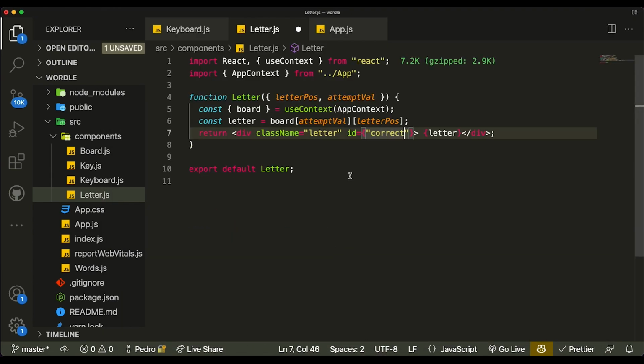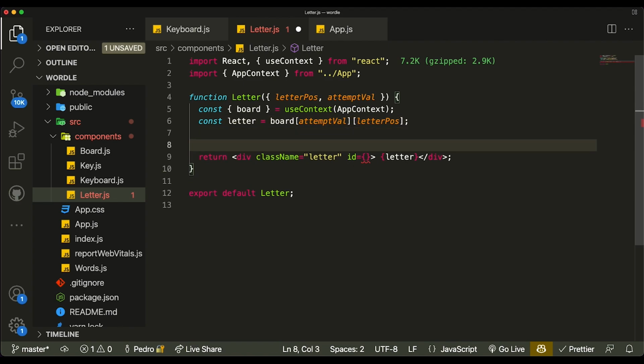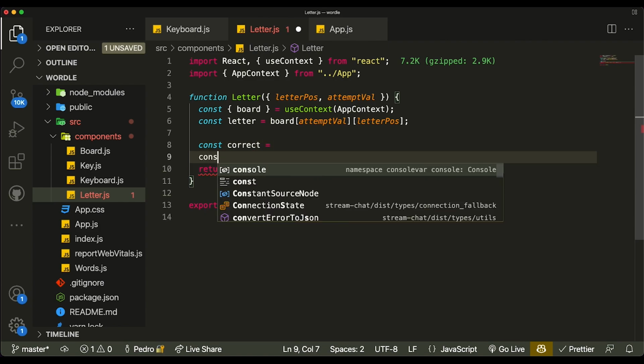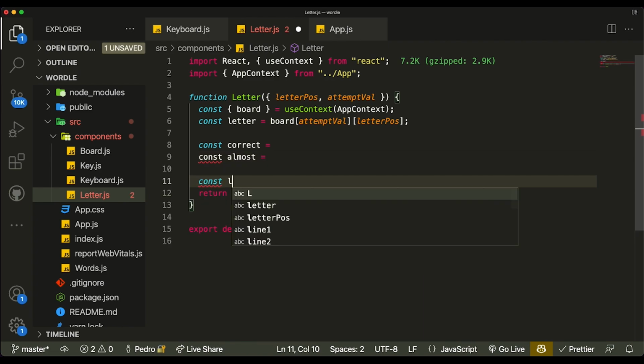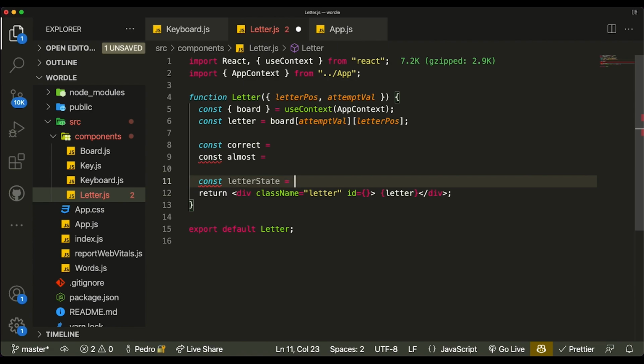So I'll just remove this. It will depend on whether or not it's on the correct positioning. And the way we do this is we'll actually create 3 different variables over here. One called correct, one called almost, and one called letter state. Now, what do they mean, right? Letter state is what we're going to pass to the ID. So this over here is what is going to check if it is correct, almost, or just wrong, and set this equal to the ID corresponding to that specific case.